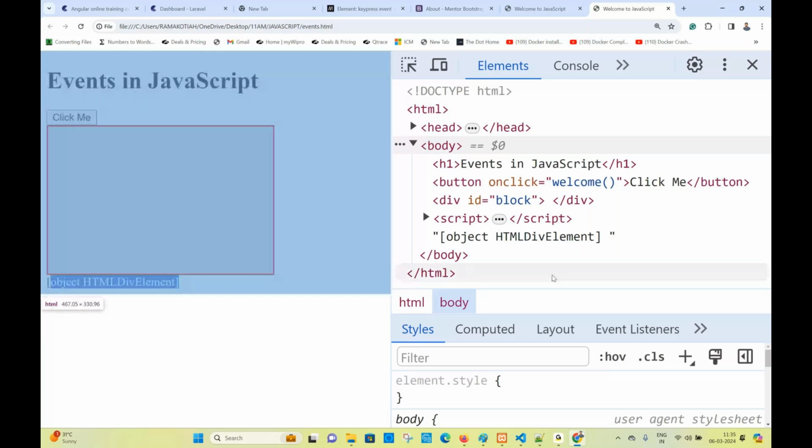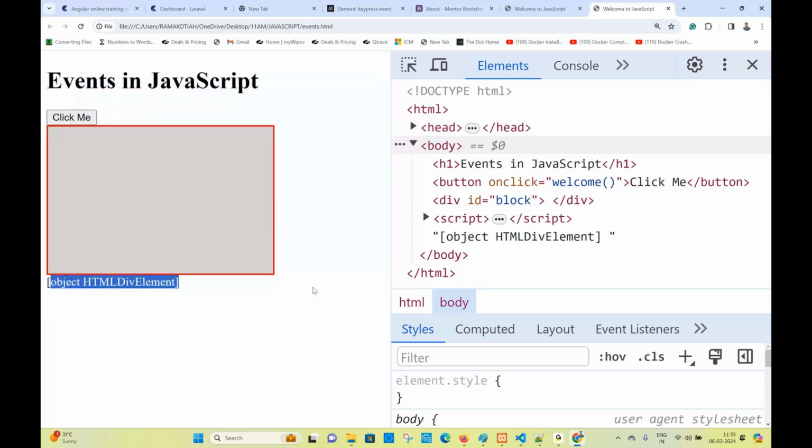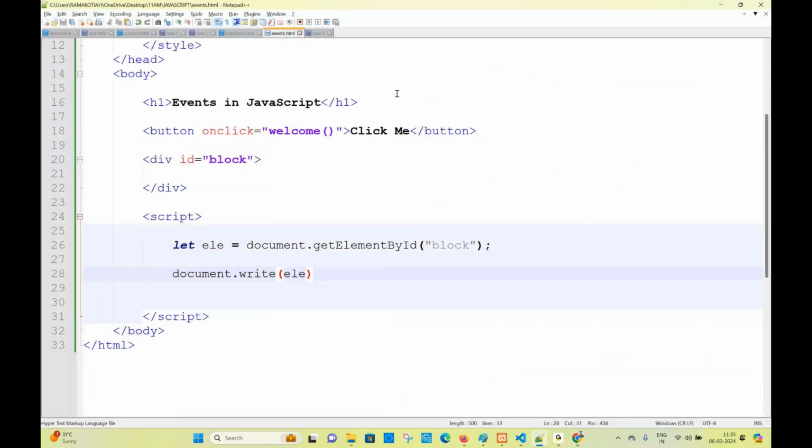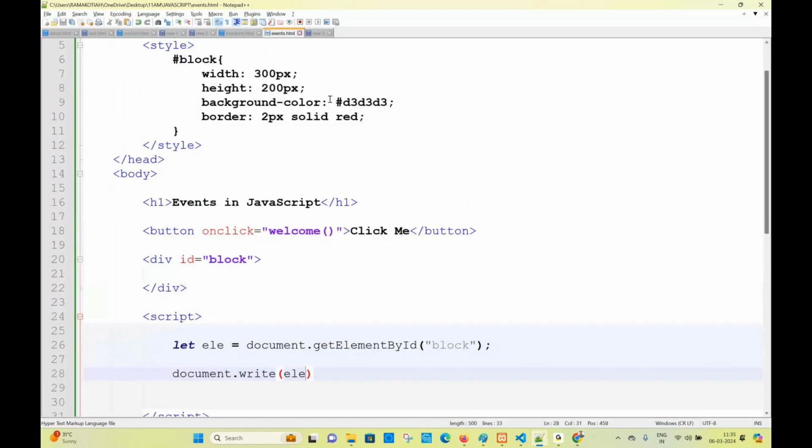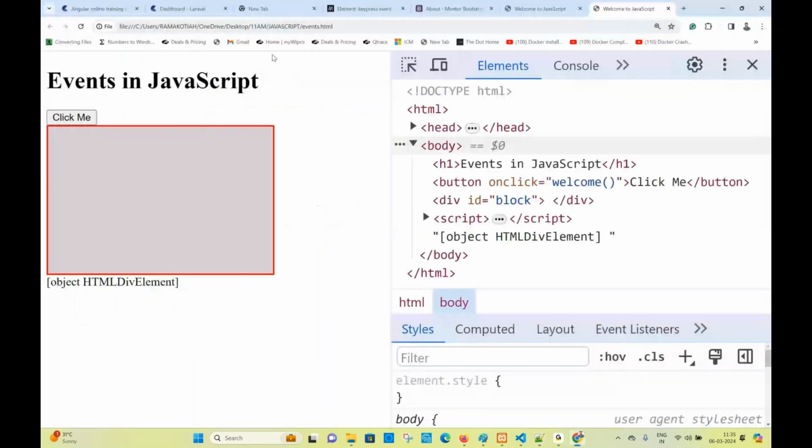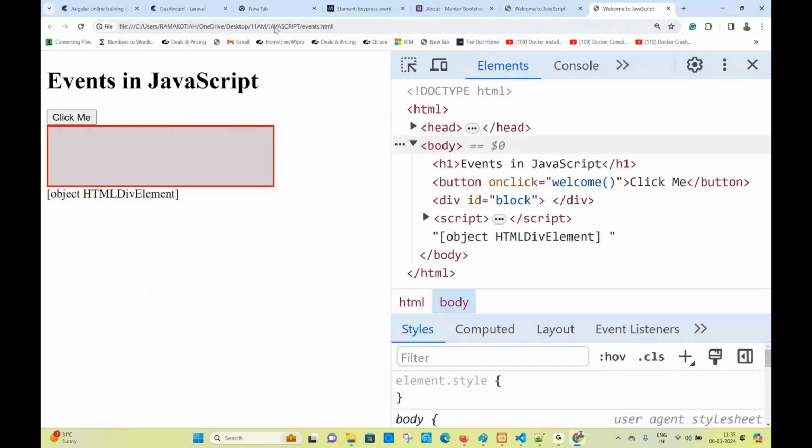What are you getting? Please read it once. If I print this, what are you getting there? I just want to know from you. Now refresh the page. Can you see you are getting something? Object HTMLDivElement.